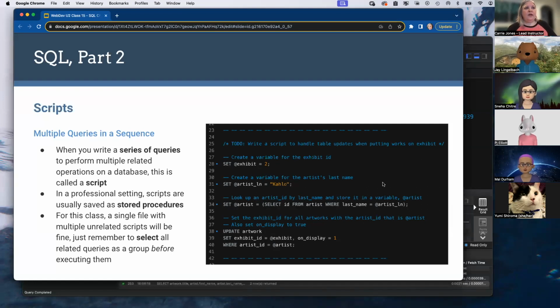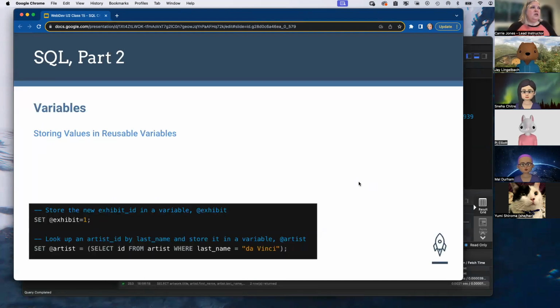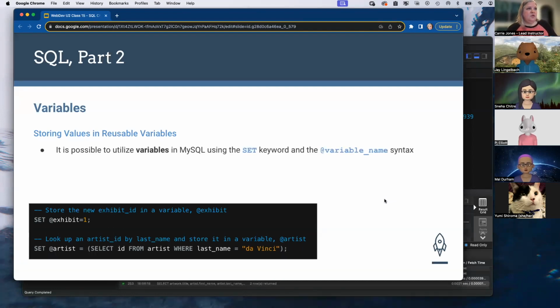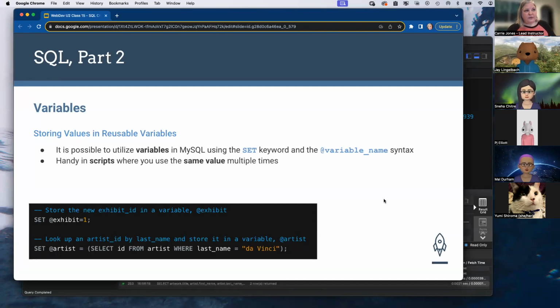Before we actually do this, we need to talk about variables. If you want to store values in a variable in SQL, this is what you do. You use the SET keyword, then the @ symbol with the variable name to create it, and then you give it a value. If you have a script where you're using that same value multiple times, and you want to be able to use that script for something else, it's really helpful to only have to change it in one place. So we're going to make our query reusable by using a variable so that we only have to change it in that one place, and then we can run it over and over.